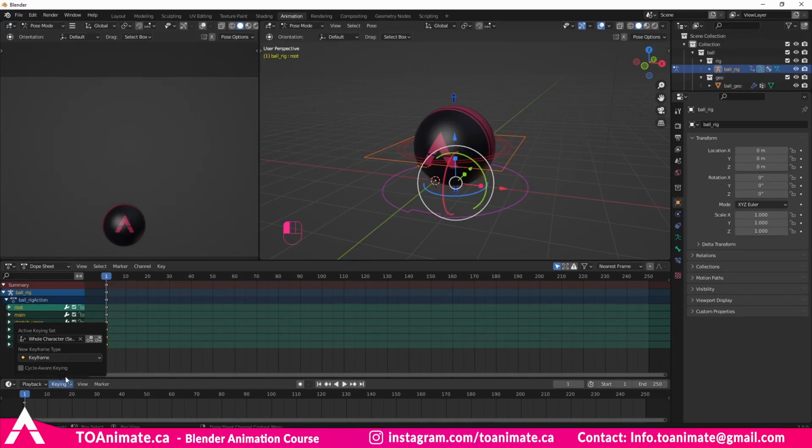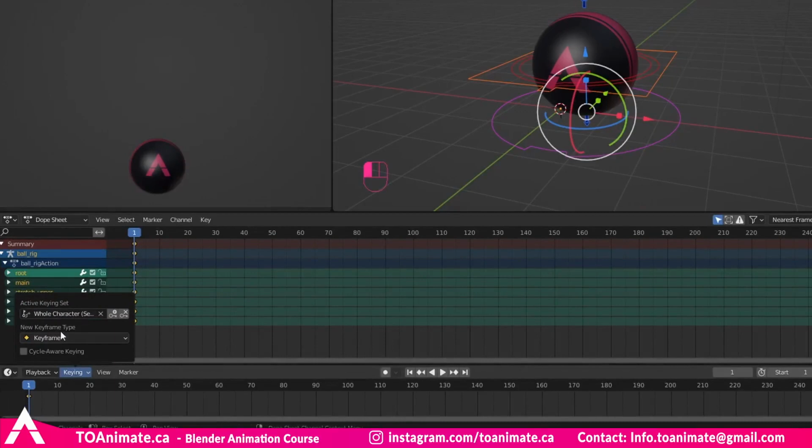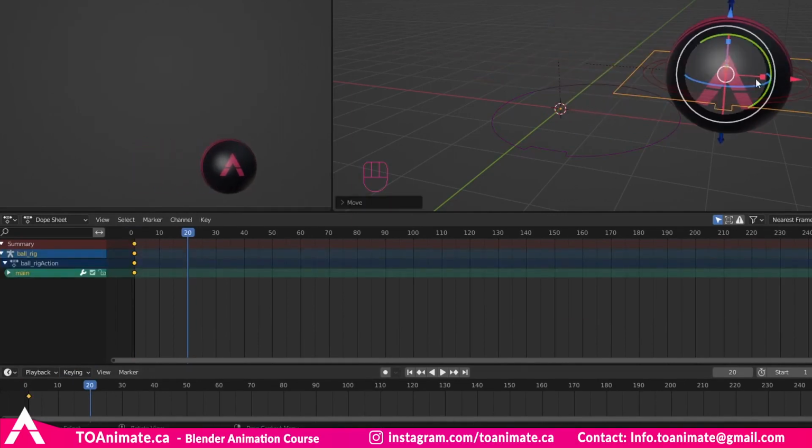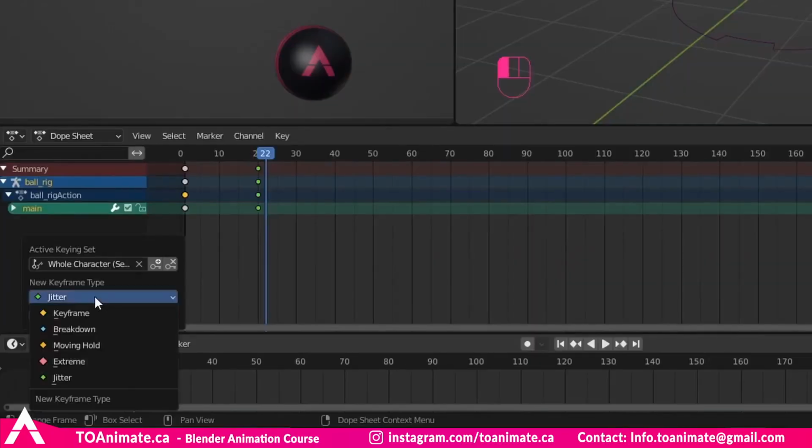Now if you're a person who likes to differentiate between your breakdowns, your key poses, your moving holds and whatnot, you can actually do that by going to the New Keyframe Type, open this up, and you've got Keyframe, Breakdown, Moving Hold, Extreme, Jitter. What this does is that you set the default. So for example, if I change this to jitter and I go to frame 20, I select this and I move it and I set a key by pressing I. Now notice that the menu didn't show up anymore, it set a key, and now our key is jitter, it's green.